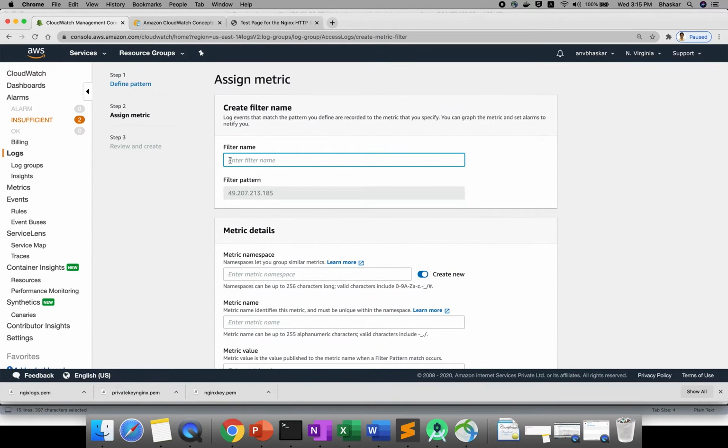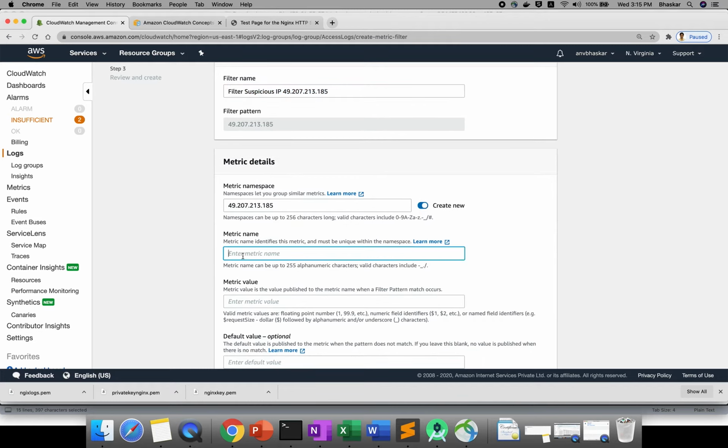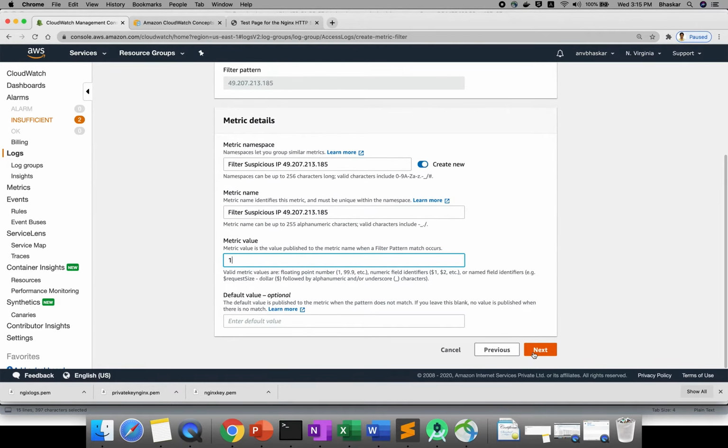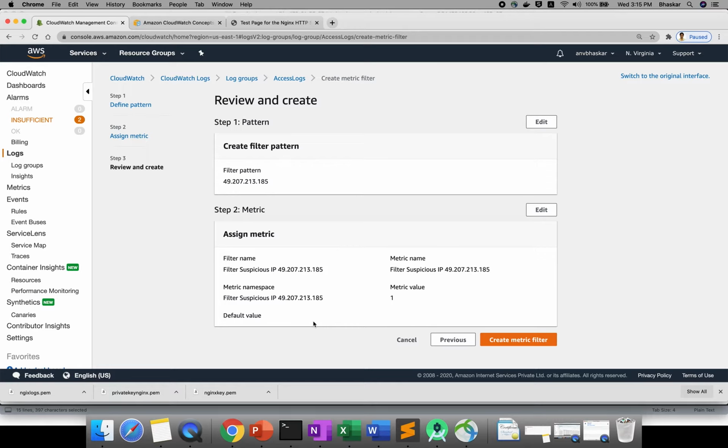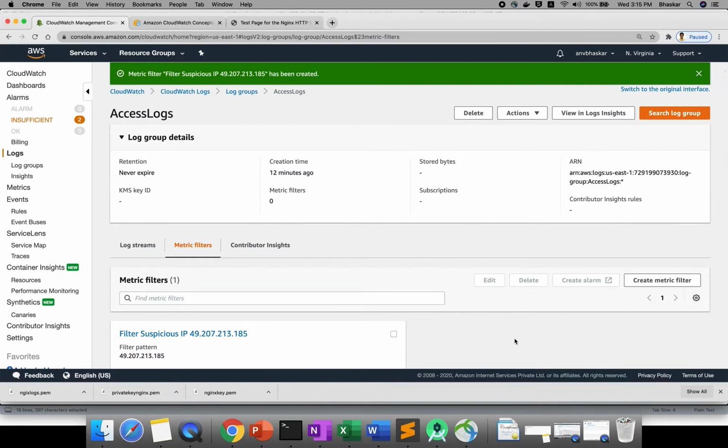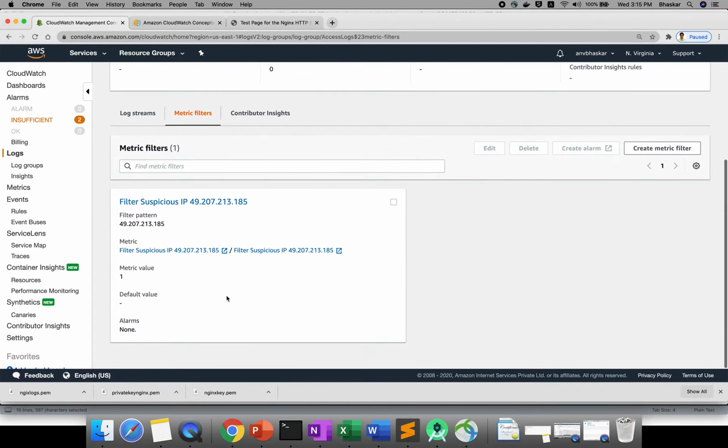Here you can provide your names. I will name the filter suspicious IP. This is the metric name I'm giving, I just copy pasted the whole name here. Later, whatever you want to give is fine, no issue. Click on next. Here this is your pattern, and this is your metric. Click on create metric filter. Okay, your metric filter is created. Here you can see your metrics every time.